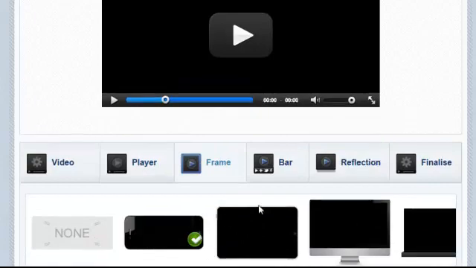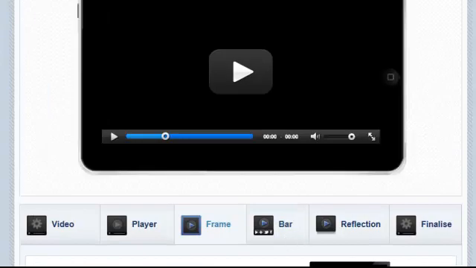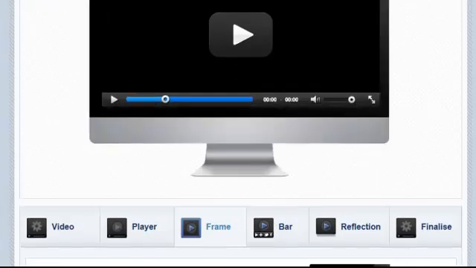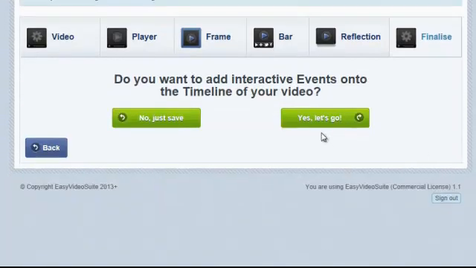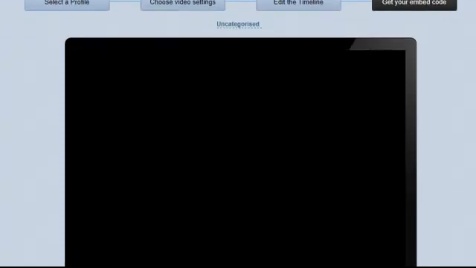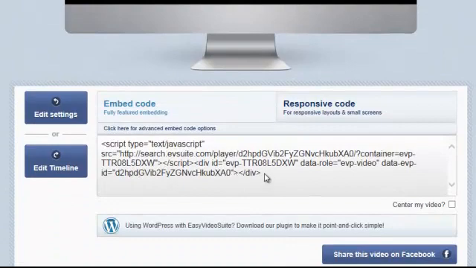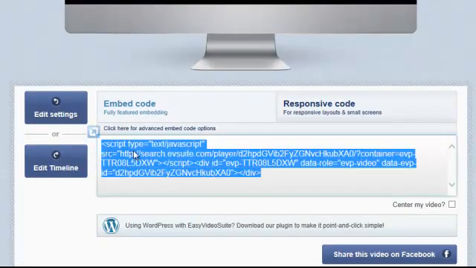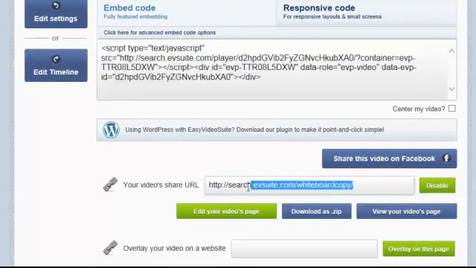So we've got the iPhone, iPad, or the big Mac screen. So we'll just leave that on the Mac screen. Then we just click finalize, just save the video. Now look what happens here, guys. You've got your embed code here. So all you do is copy and paste that into your website, into your blog, and the video will appear like it does here. Or you've got a direct link where you can share the video with people.